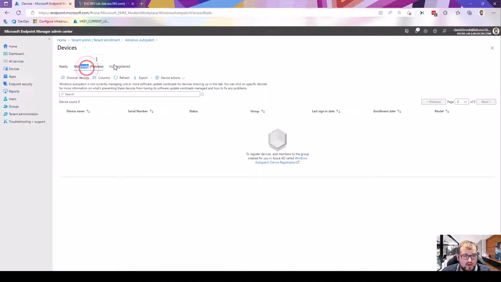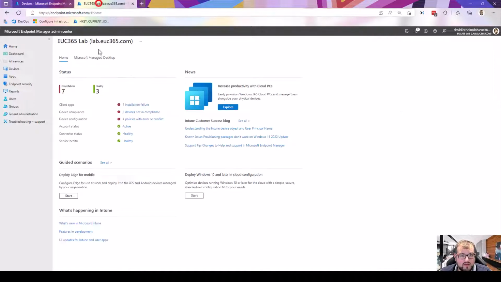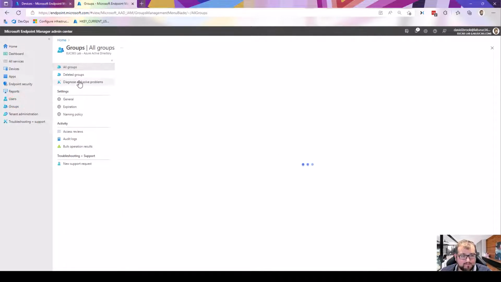So you can see at the moment I've got no devices at all in Autopatch, which you would expect considering we've just configured the enrollment. But if you notice here, there's a handy little tooltip which is to register more devices. Please add them to the Windows Autopatch device registration group, and it could take up to an hour for them to appear here. But you can try clicking the Discover devices to register them on demand. So let's head over to the group.